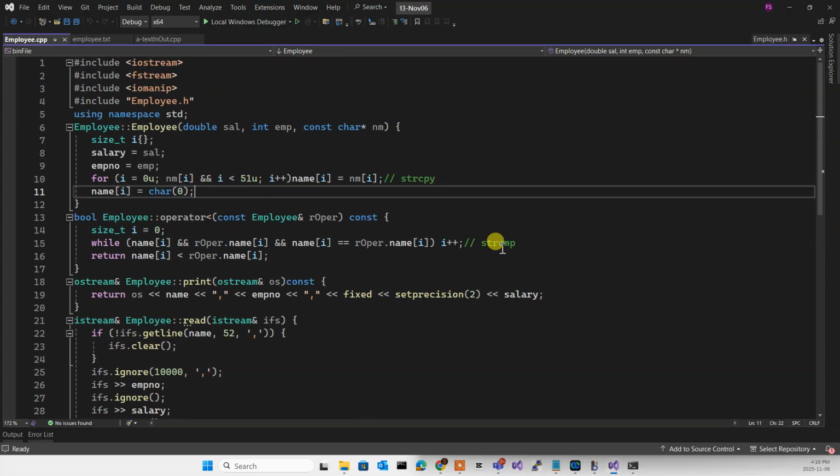This is me doing string copy because I didn't want to include string copy, and this is me doing string compare. So lines 15 and 16 are a string compare, 10 and 11 are string copy. So essentially, I'm reading the string, setting it up, and this one I'm comparing. So the comparison compares two employees by their name. Print is printing it out, and read is literally reading that line by line from the text. We good? Are we okay with this? Any question about it?